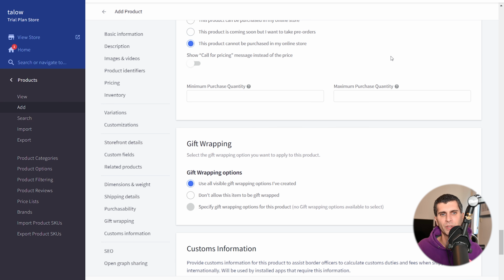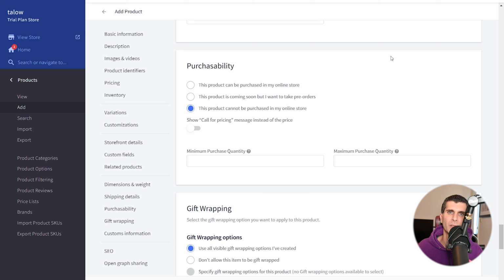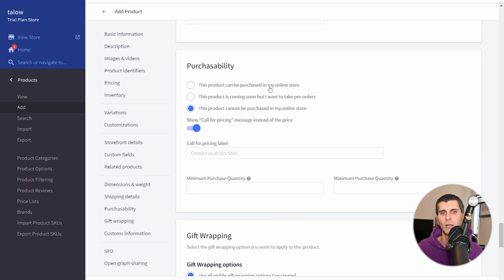And you can also set that it cannot be purchased in your online store currently, and you can have a call for pricing label, which can be any text to inform customers of what to do when that product is not available. This can be go and visit a new or updated product, it can be come back soon, or it can be something like contact us. Whatever your process is when purchasing isn't available, that's the message you can show.